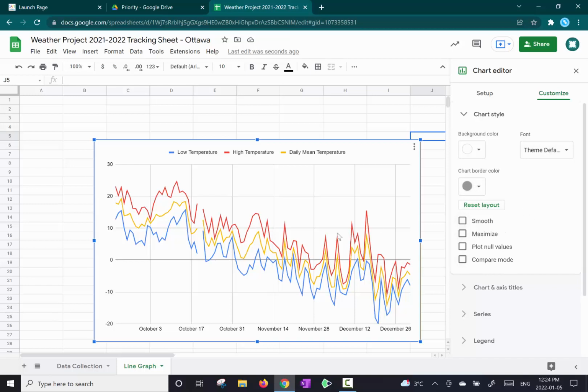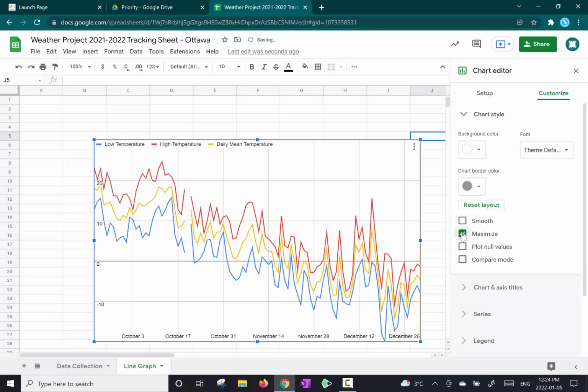Couple things we can do here. Notice this is a line graph, so it would kind of have points. If I want to smooth this out a bit, I could hit smooth. Again, generally we do not, but this is an option. And maximize is going to kind of maximize the area here. Now, again, we generally do not do that.